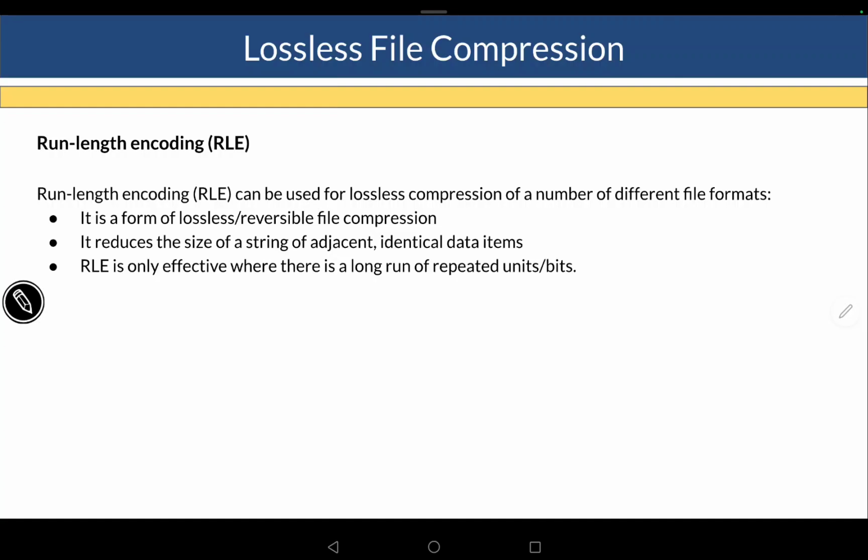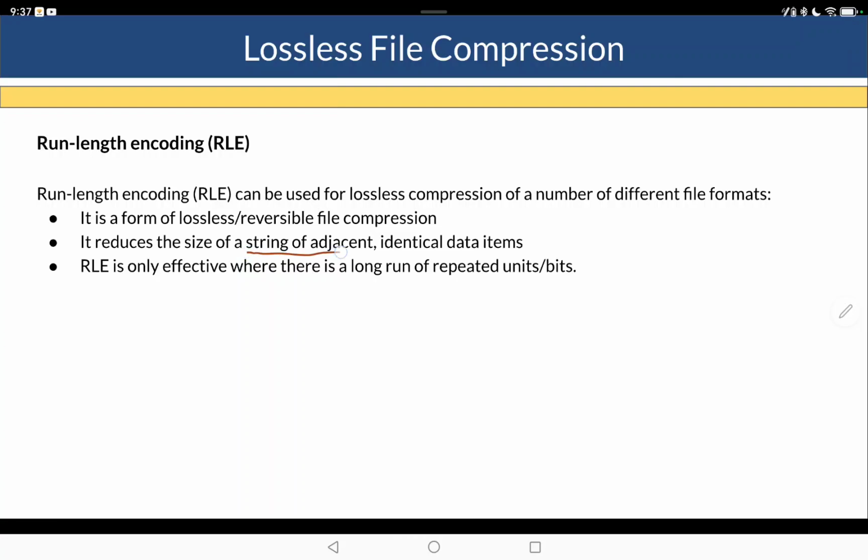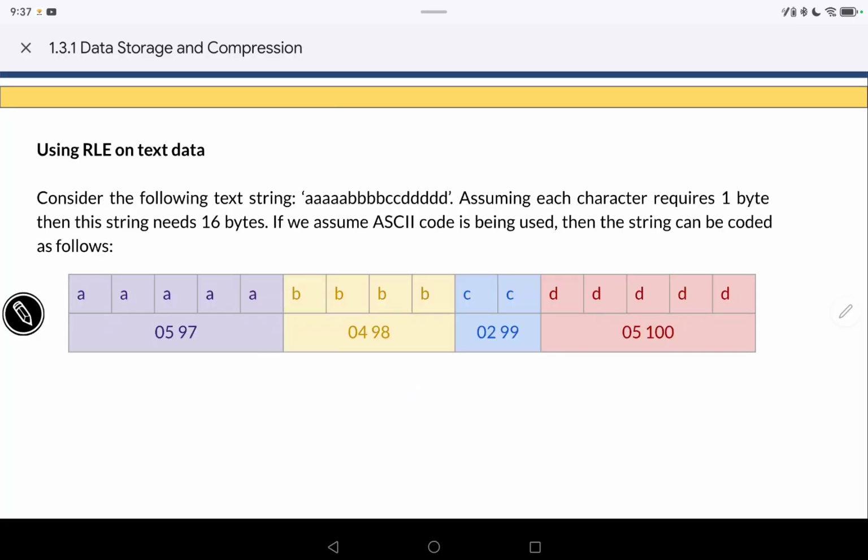And the algorithm for lossless file compression is called run length encoding. It's a type of algorithm that is reversible. It can reverse the file back to the original state. And how does it do this? It reduces the size of a string of adjacent and identical data. Okay, we are going to look at what that means in the next slide. So RLE is effective where there are long repeated units or bits. Let's look at the example so that we can understand better what that means.